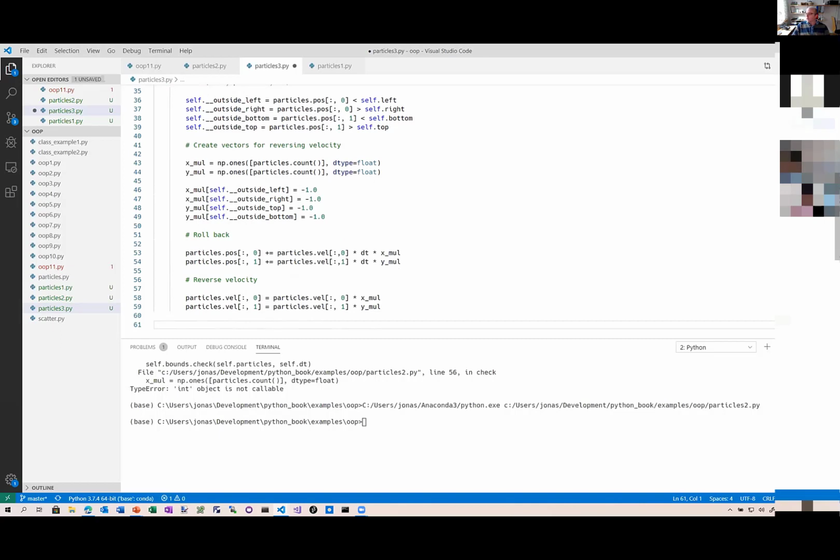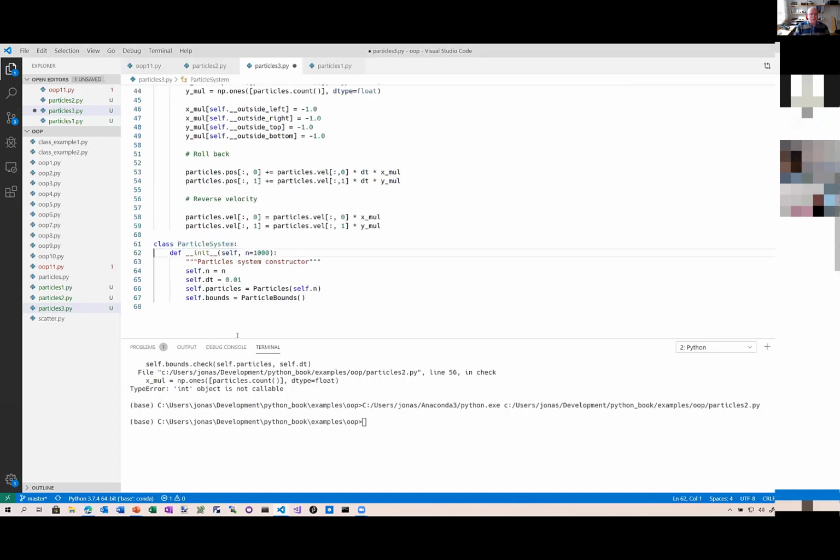So now I create the main class, the particle system class. In this case, the constructor has an n parameter to let the user create a new particle system. I set 1000 as a standard here, and I assign the n value to self.n for n particles. I set the time step value to 0.01. I create my particles instance here and attach it to my object. I create a bounce object here and attach it to my object as well.